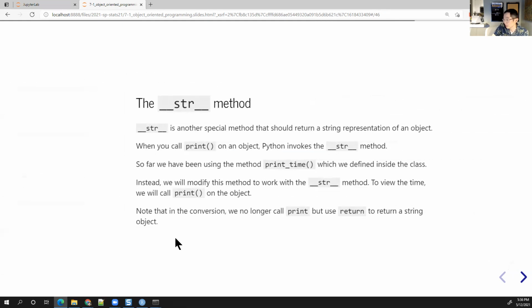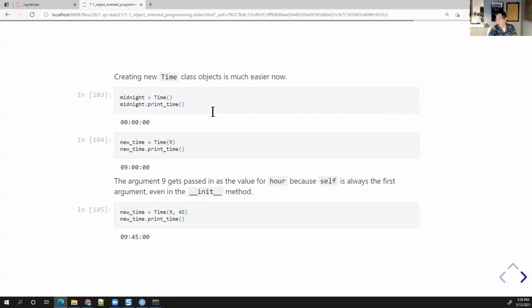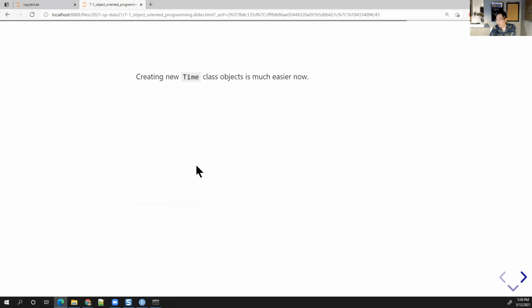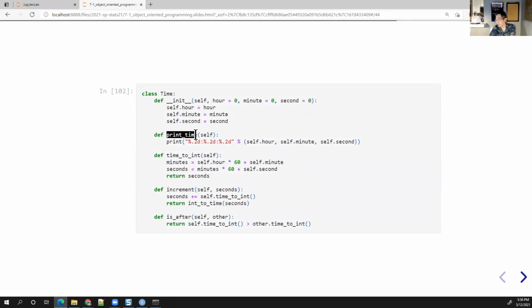All right. Now, this is another important method, and this is double under str, double under string. This is a special method, and what it does is it returns a string representation of an object. So far, every time we wanted to see the time printed out in this form, we've been calling new time dot print time, right? Because inside our class definition, we have this method called print underscore time.